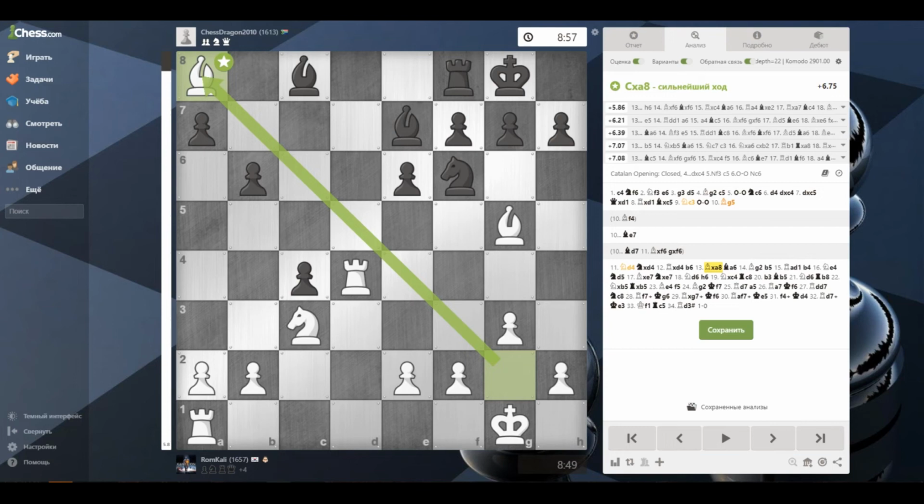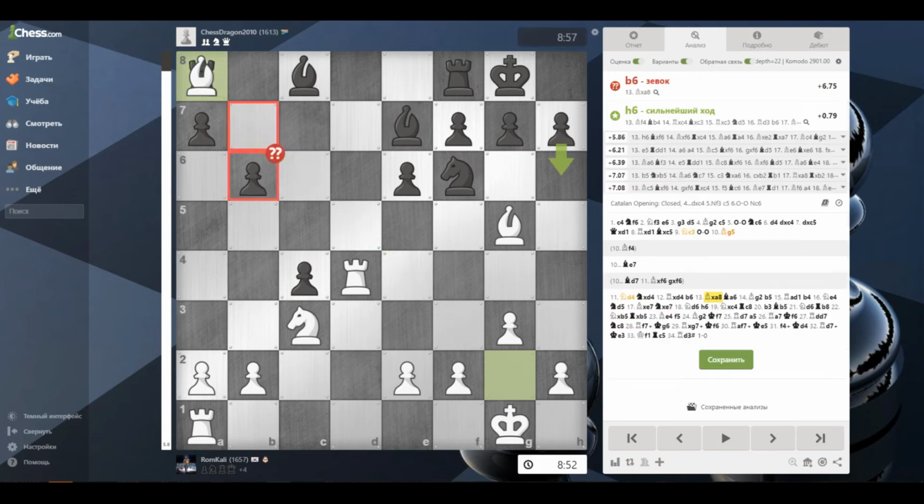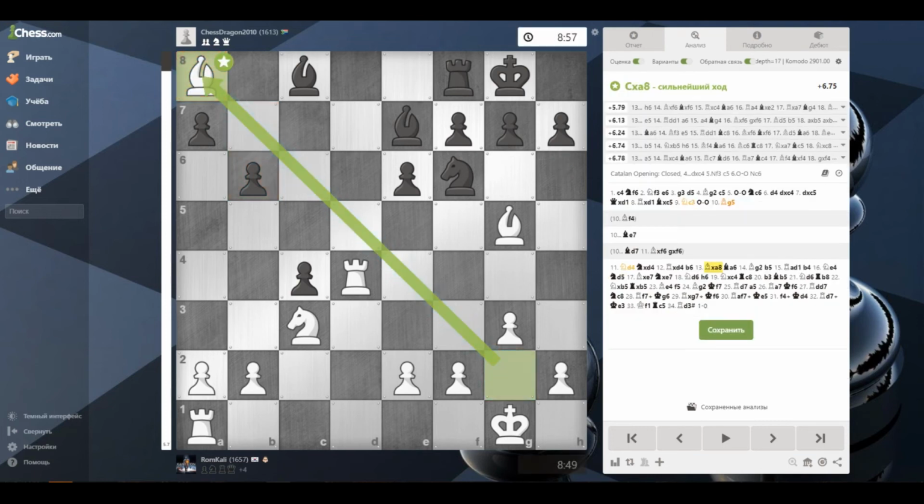So he just makes the situation even worse. I mean, b6, what's the point? I mean, you can just resign, bro. Why give me the rook? Okay, so I take, of course.